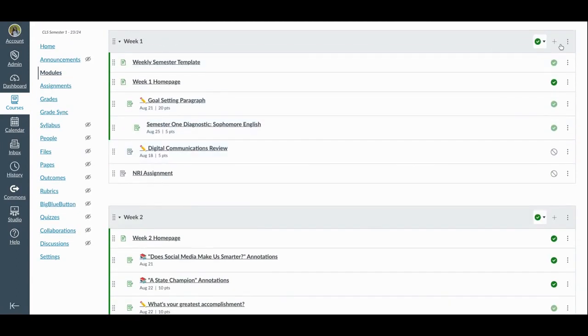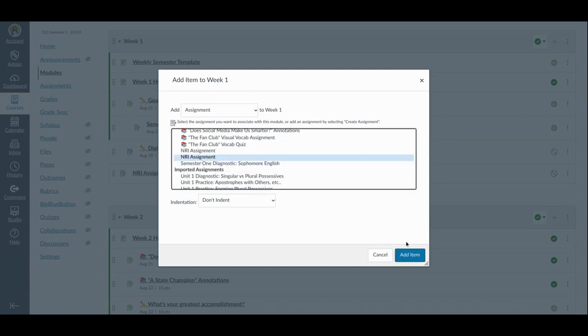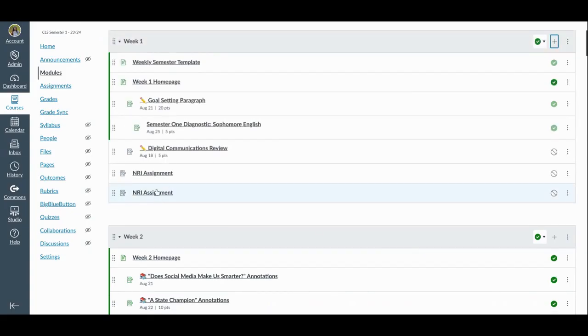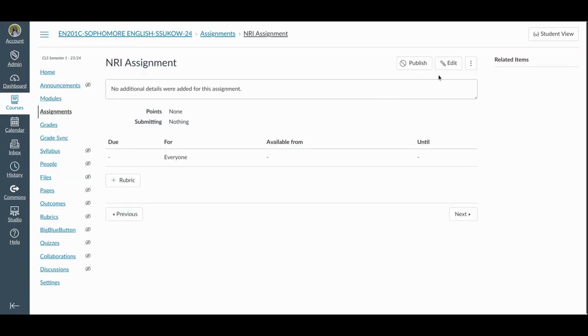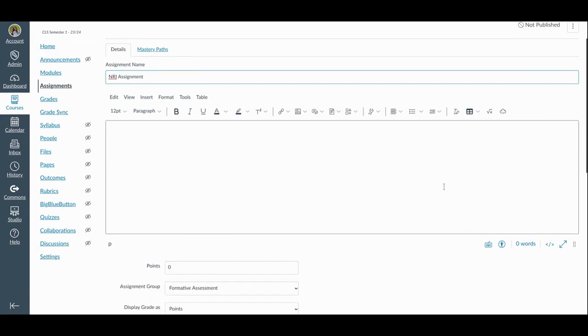Once I'm in modules, I'm going to hit that plus button, and then I am going to make an assignment. I would customize the name, and I would make sure that it fit the description that I'm looking for. And then here I'm going to click NRI Inc. I'm going to hit that edit pencil. I can add details and instructions here. I can also add resources if I'm sharing a lesson with my students before they complete the NRI Inc assignment.